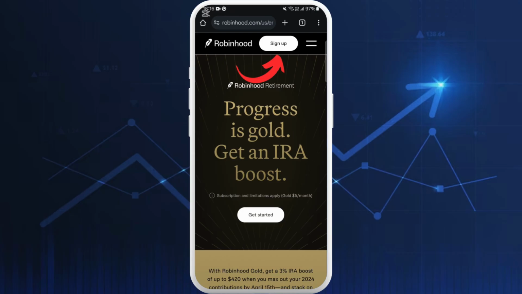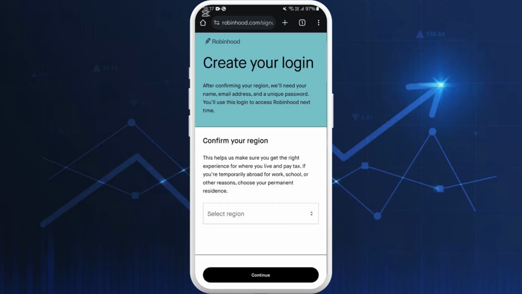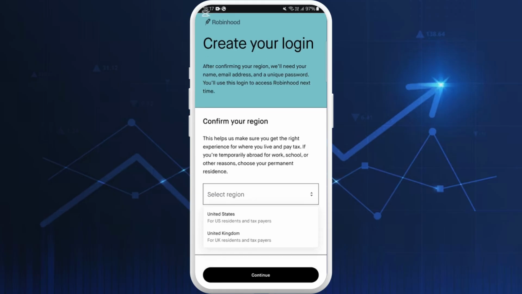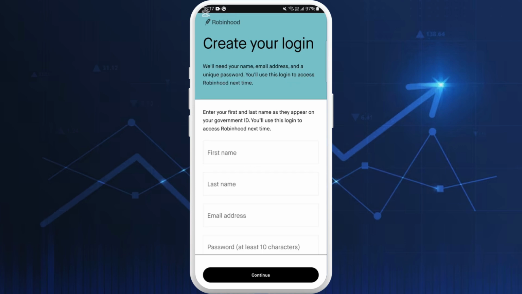Once you're on the website, at the top corner, you can see the sign up option. Tap on it. Now that you're on the sign up page, you can create your account from here. You need to fill up your details and continue the process. First of all, you need to select the region. For now, you can only select between United States and United Kingdom, so you can only choose between them.